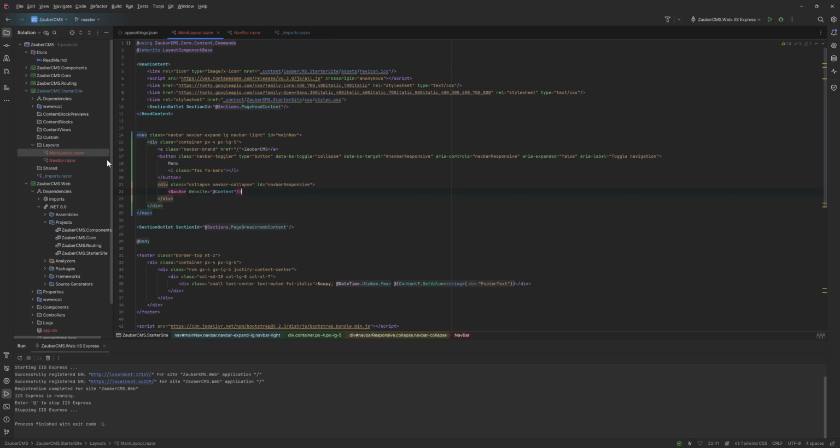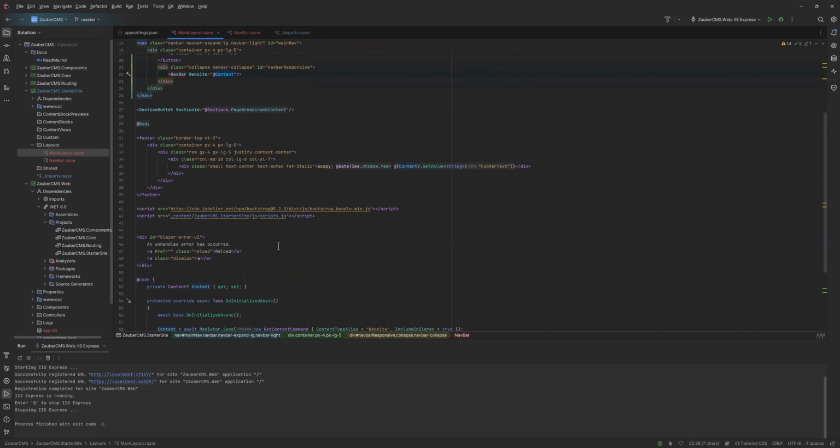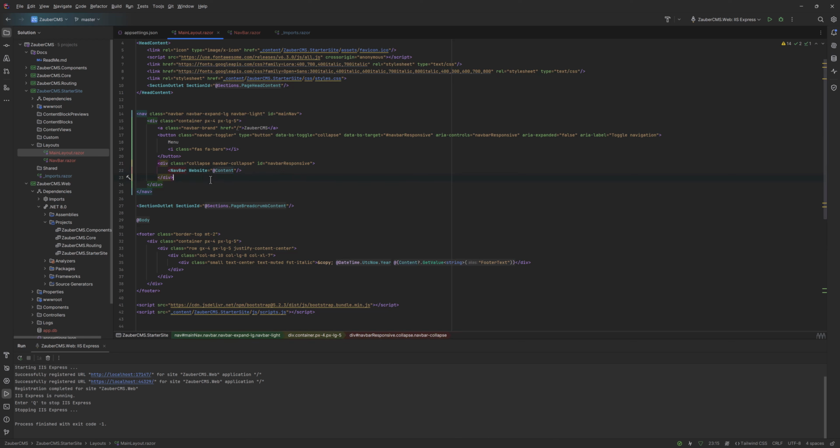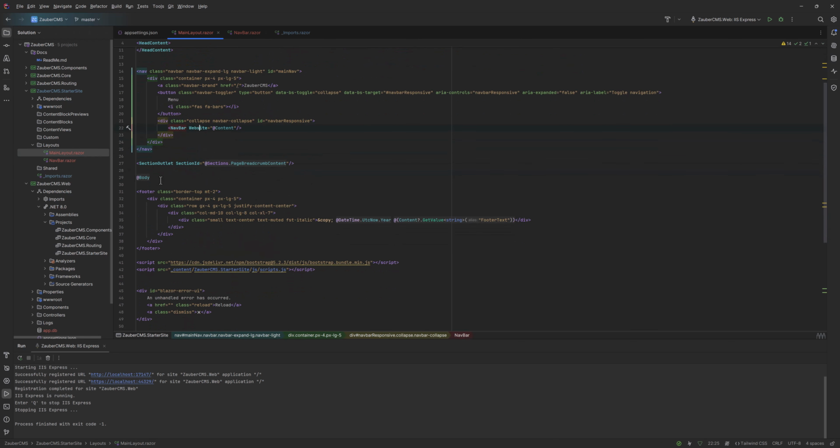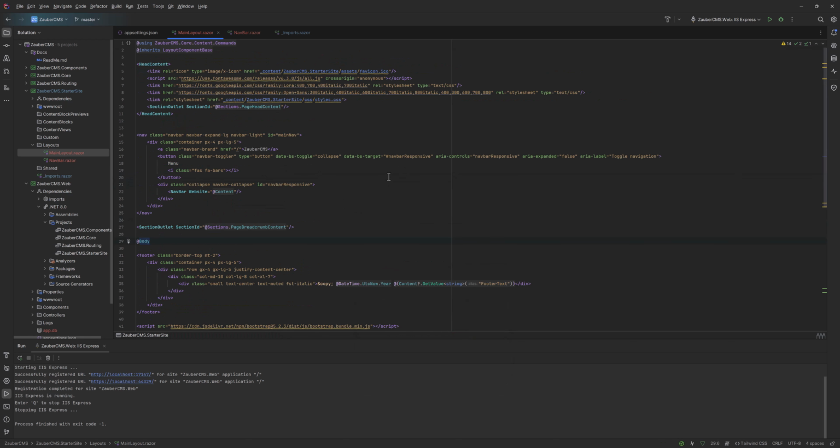So if I go back to my nav layout, that should now be blue. You can see I'm passing in the website, which I defined down here, which we showed as the parameter. Great, so we've got a layout. We're using the @Body, which is using all of them, and I'm just getting out a property here called footer text, which we'll add in a second.